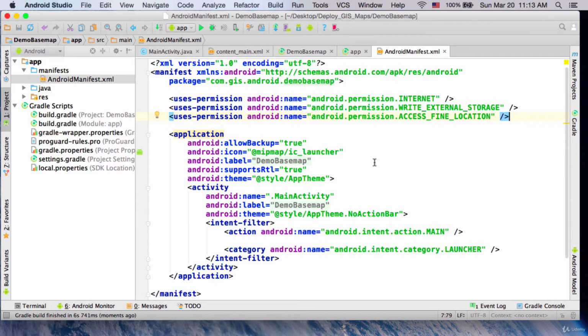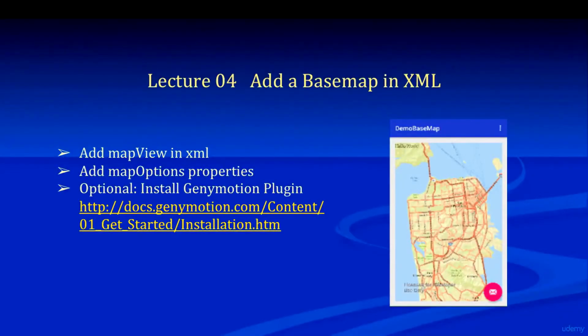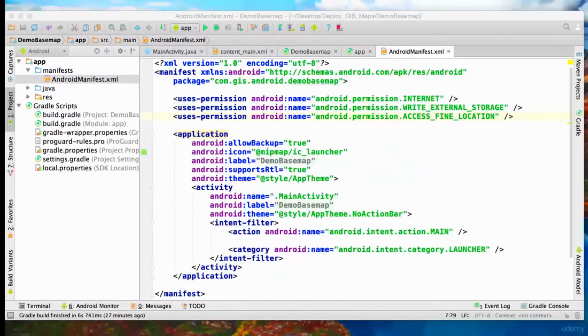See you next lecture. This lecture covers the process of adding a default GIS base map and setting the map properties in XML. Let me start by continuing the demo project.